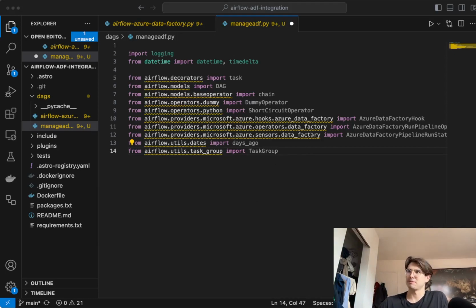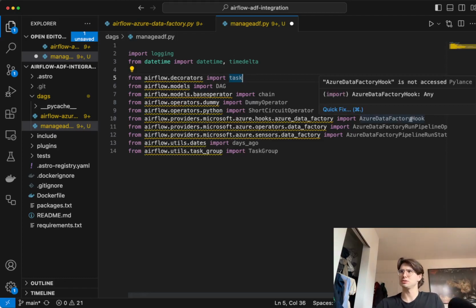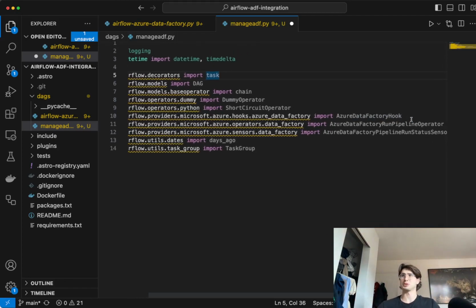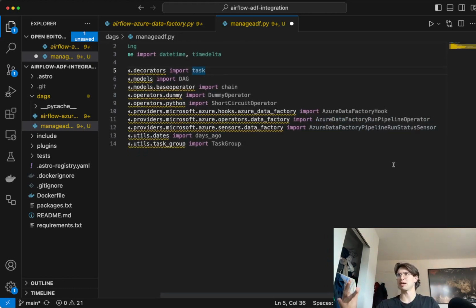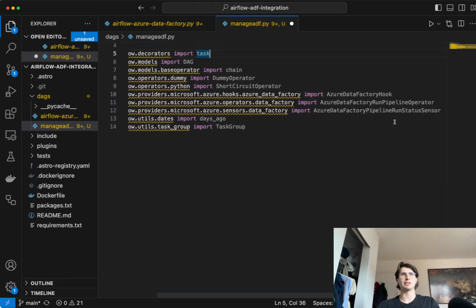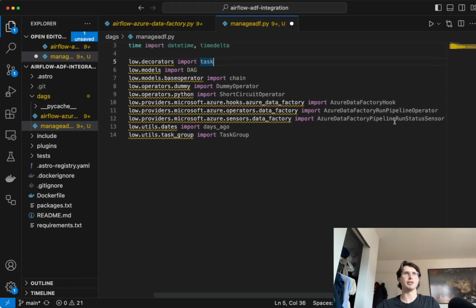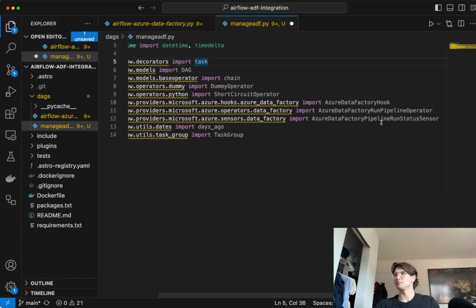So enough prophesizing. Here under my package imports, I always love to go over these so you know what I'm using. We're going to import the task decorator to define our tasks using the task API, the DAG model, chain to chain our tasks together at the end, our dummy operator and short circuit operator, just so we can have some fail safes. Then we also have our Azure Data Factory hook to hook into Azure Data Factory to perform jobs without a specific purview. We also have our Azure Data Factory run pipeline operator, dedicated to running pipelines, and a pipeline run status sensor that'll sense the status of those pipelines to make sure that they're running okay.